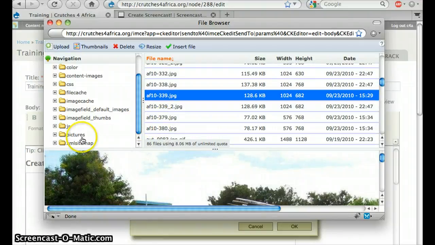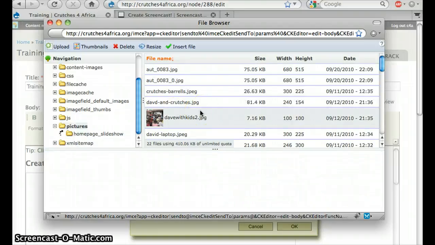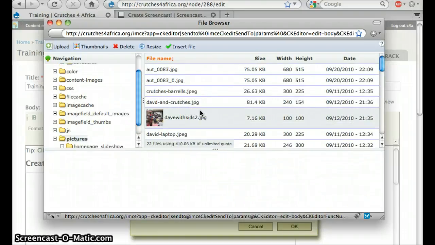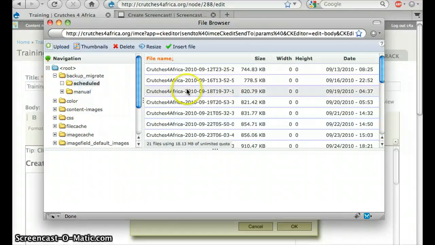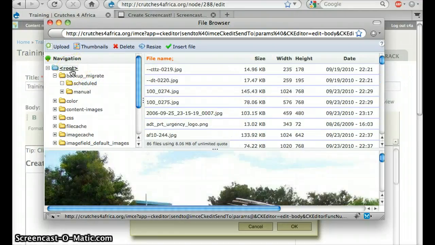By way of quick orientation, this pictures folder is where all the gallery photos are going, as well as the homepage slideshow. Backup and migrate, right underneath this there's scheduled, and this is a backup of your site, which takes place every day. Alright, getting back on track, we're going to upload an image from our local computer.